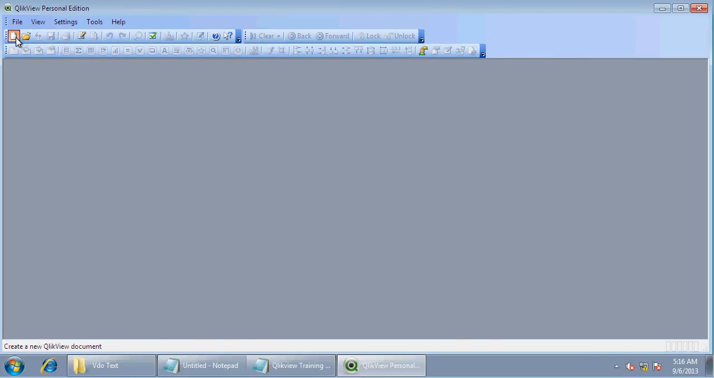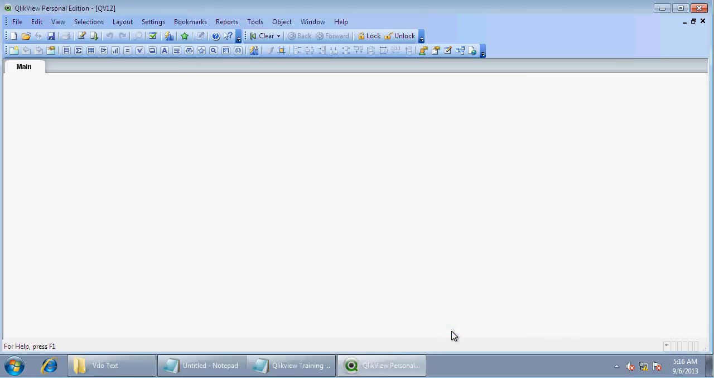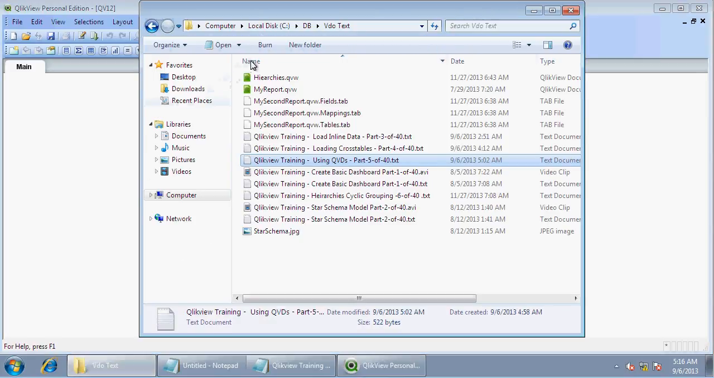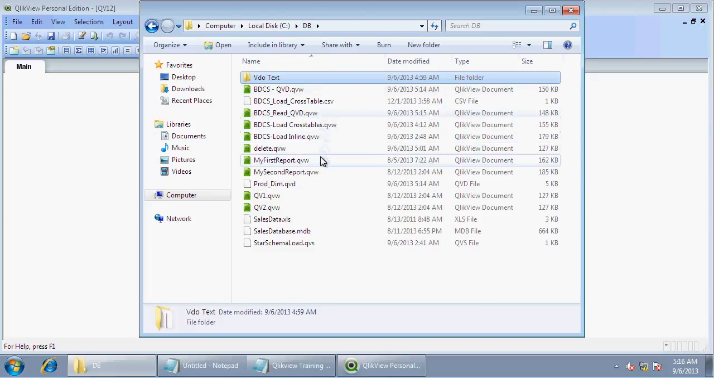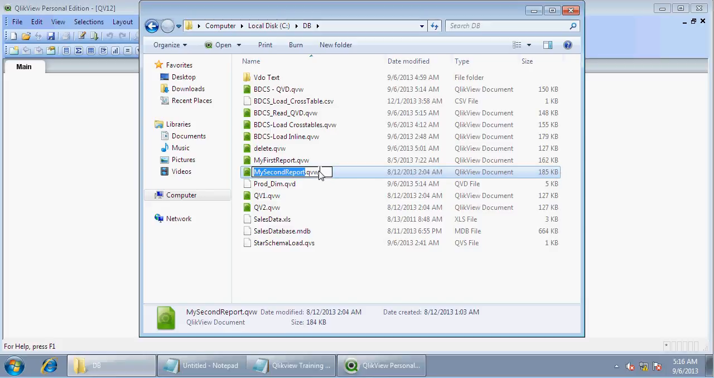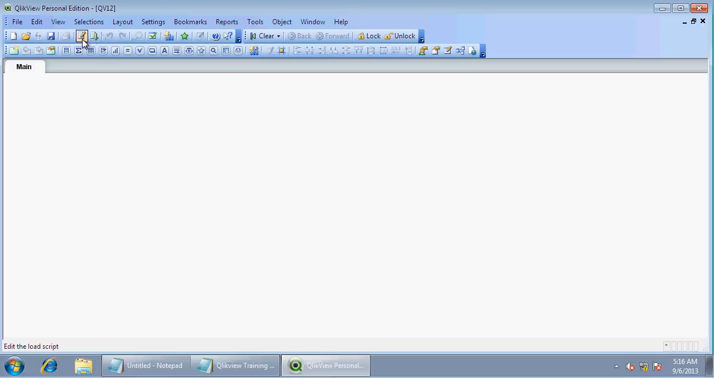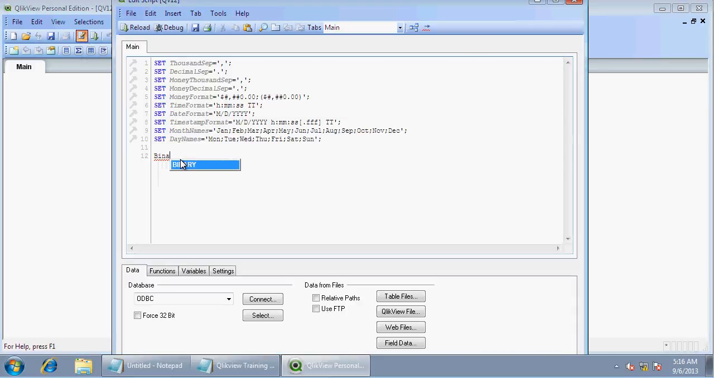So I create a new document, and what I want to do is I want to reuse the QVW file which I created in my second video, star schema, and this is the QVW file. I want to reuse it. So I would say go to the script, type binary, and give the location of the QVW file. Once done, put a semicolon and save.